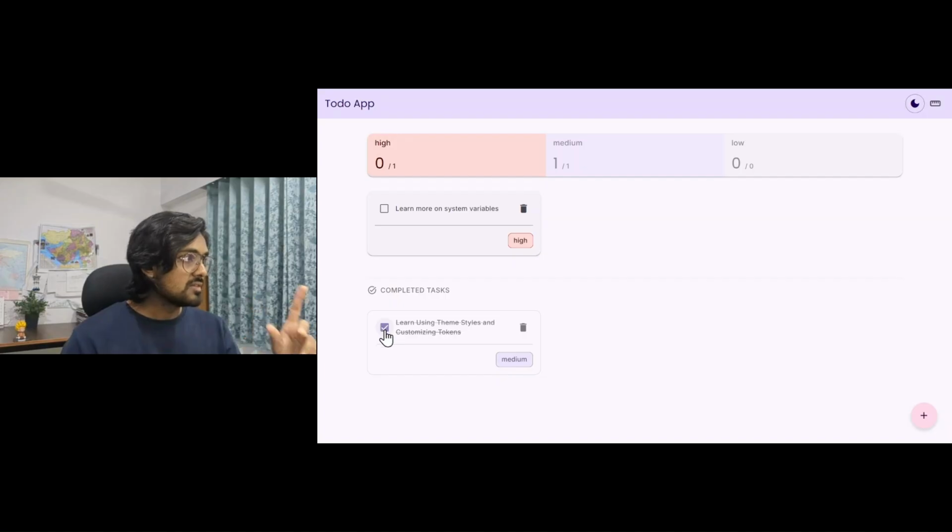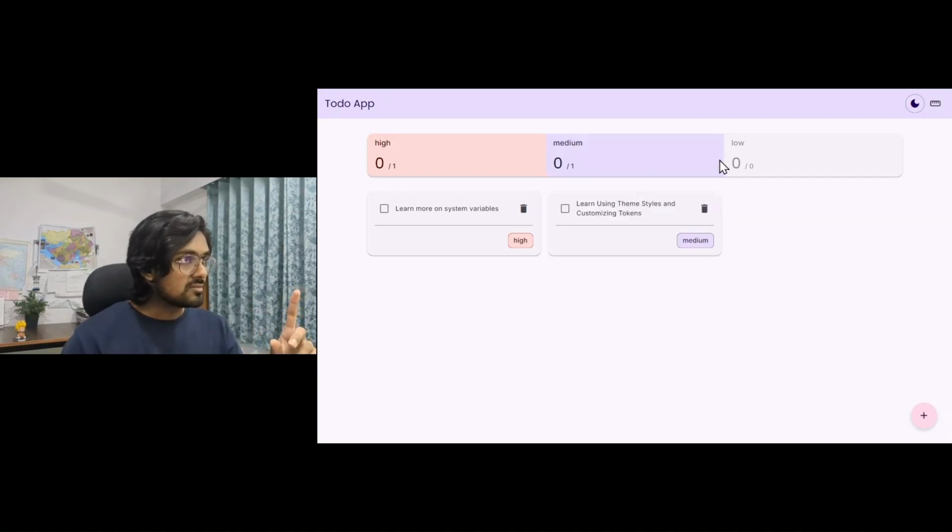So if I mark this to-do as done, we can see the effect. If I mark it undone, we can see it, right? The opacities are also playing a nice UI effect. But there is still one more thing remaining. Let me show you that.